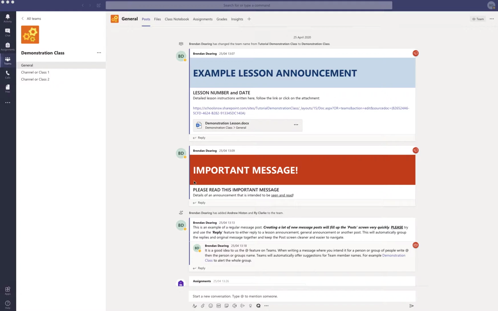The first two are actually both announcement style posts, and you can see that via these little symbols to the top right of them. The first one is an example that could be used for a lesson announcement. In that lesson announcement, a couple of important features are possible: an announcement can include a link to a SharePoint document so that it could open up in a separate window, or it could also include an attachment link to a document that may already be uploaded to the file section on Microsoft Teams.